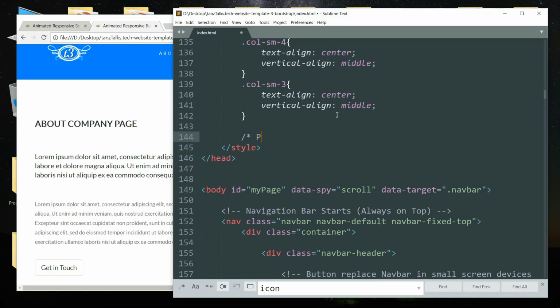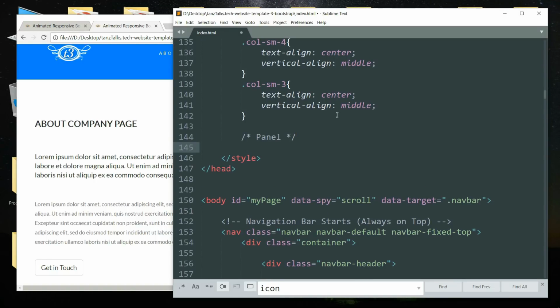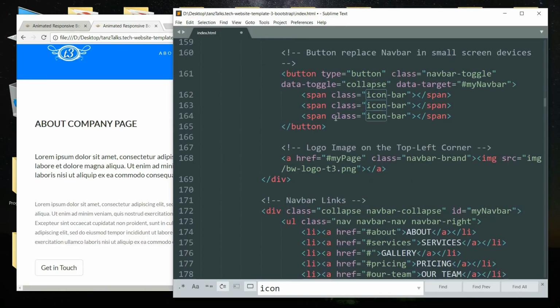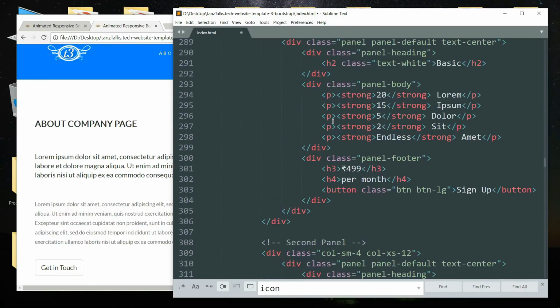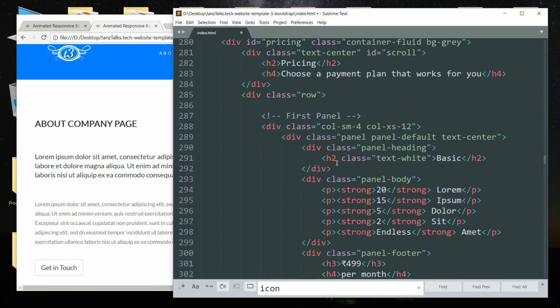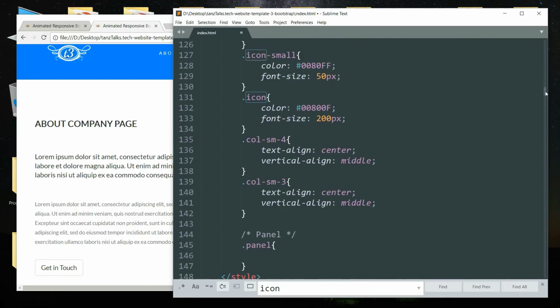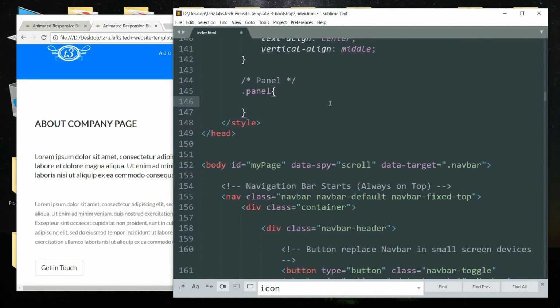So now let's get started with the panels. Start with the comment, then write .panel, and you can see that we have used this panel class in the panels. Yeah, you can see it here. So that is the panel class which we are going to style here.